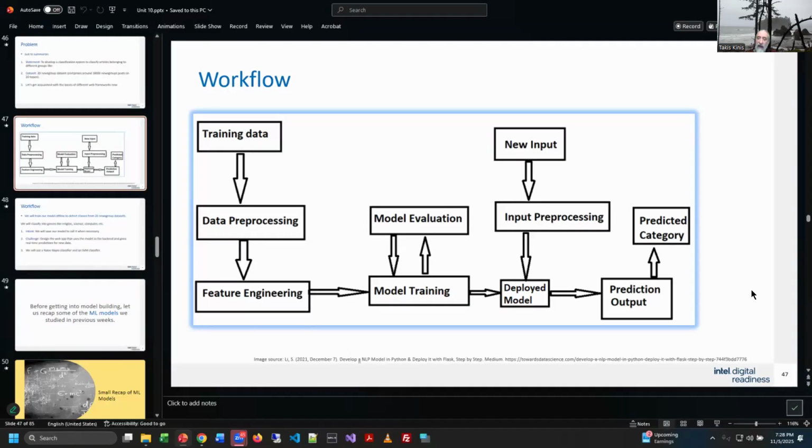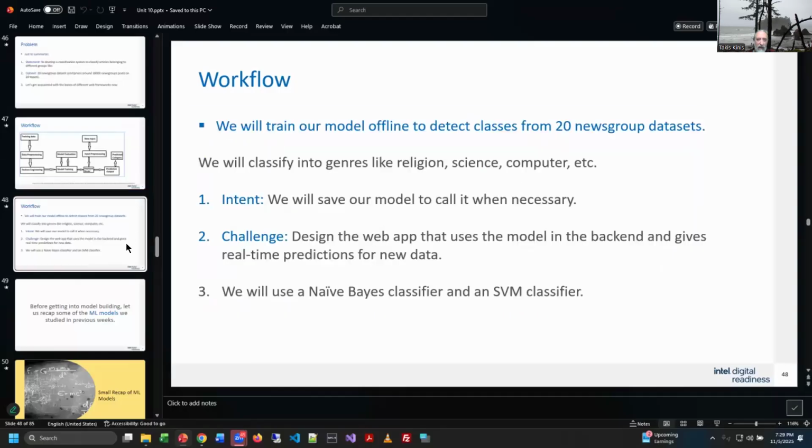According to its training. And then we have the output that we predict, and then we categorize things or do whatever the model does, right? And it says we're going to train our model offline to detect classes from 20 newsgroup data sets. And I think that's part of the Python files that are provided in this unit. And we'll classify it into genres like religion, science, computer, etc. The point is we're going to save our model to call it when necessary.